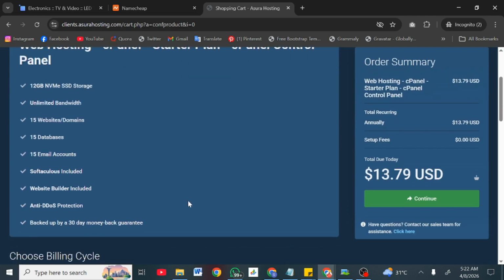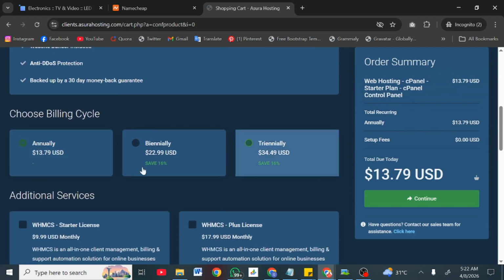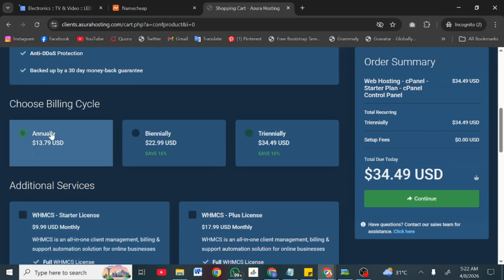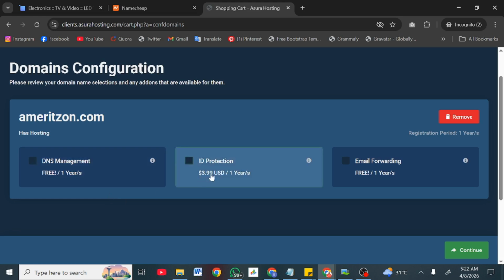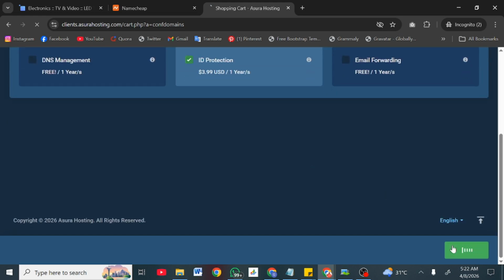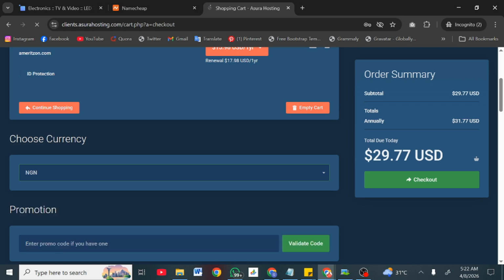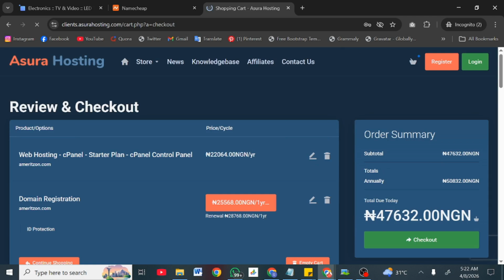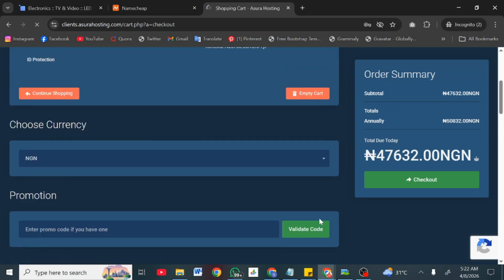Web hosting, cPanel starter plan, and you're going to pay annually. You can pay biannually or triannually, but annually is fine. So I'm going to click on annually, and then continue. All right, DSM manual. All these are not what you want to pay for. Just click on next, and once you get here, select your country currency. So I'm going to select Nigeria, and it's going to change the price, which is 47,632 naira for the hosting and the domain price.